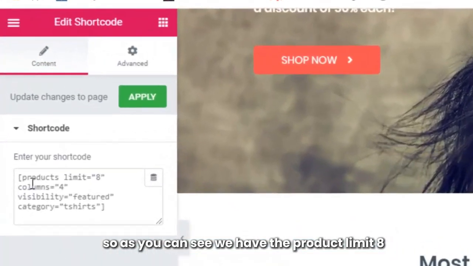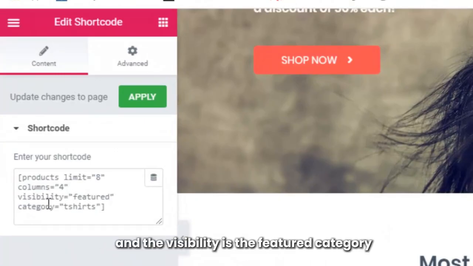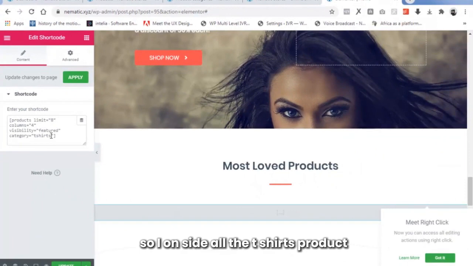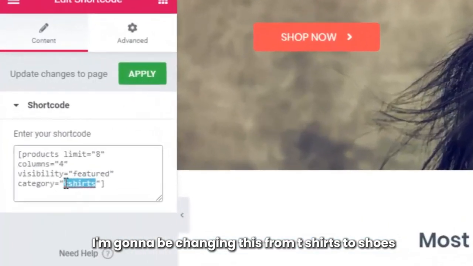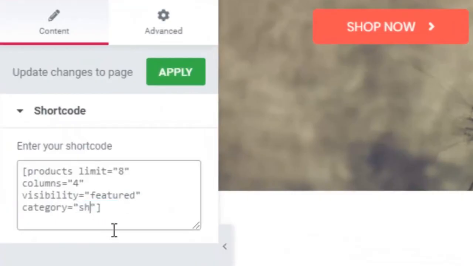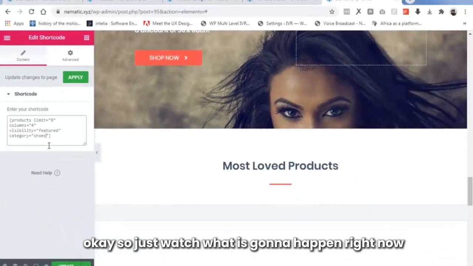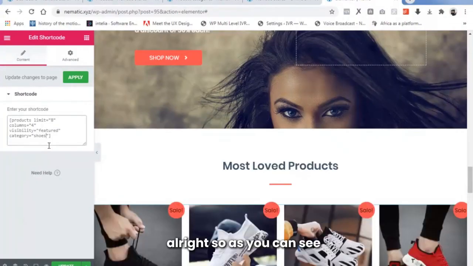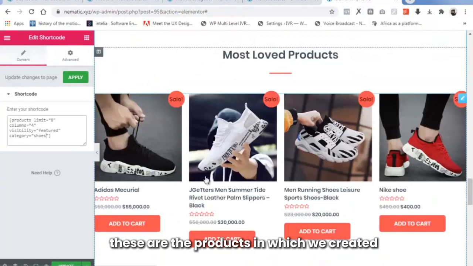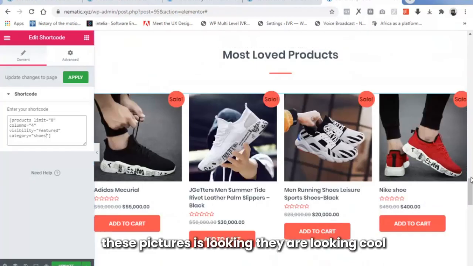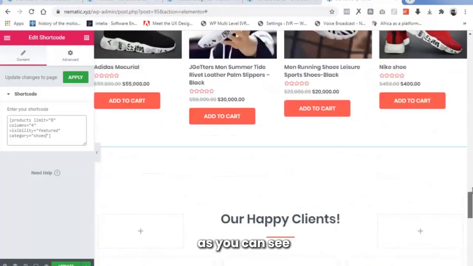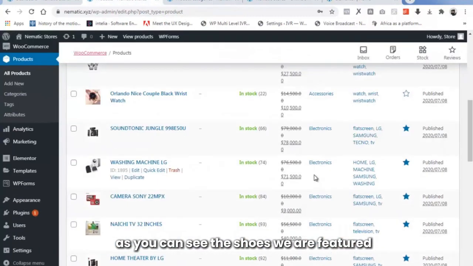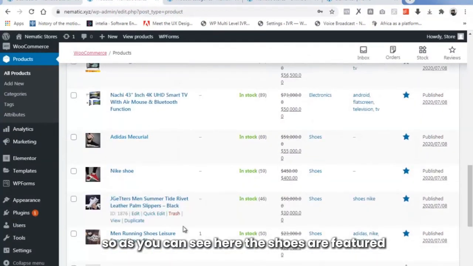As you can see, we have the product limit 8, product column 4, and the visibility is the featured category, the t-shirts. All right, so I unstarred all the t-shirts products. Here I'm going to be changing this from t-shirts to shoes. Okay, so just watch what is going to happen right now. All right, so as you can see, these are the products which we created. These pictures are looking cool, and that's because we featured them on our products. As you can see, the shoes are featured.